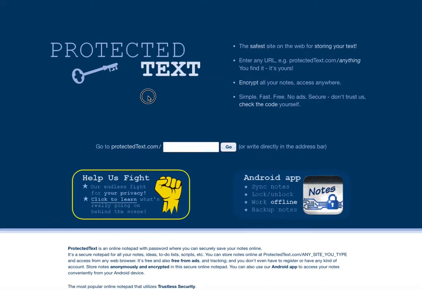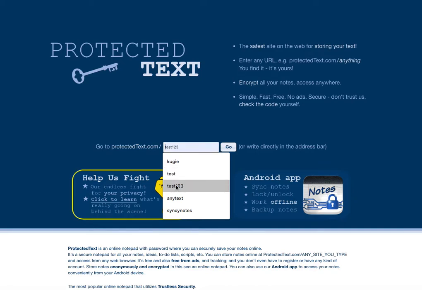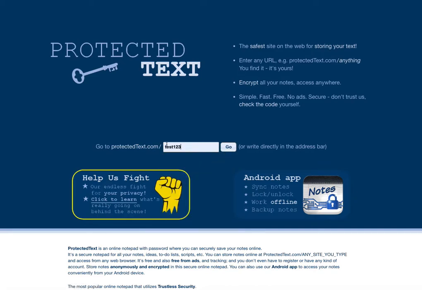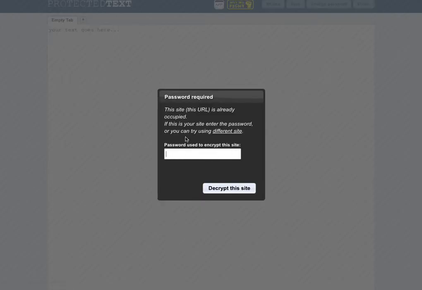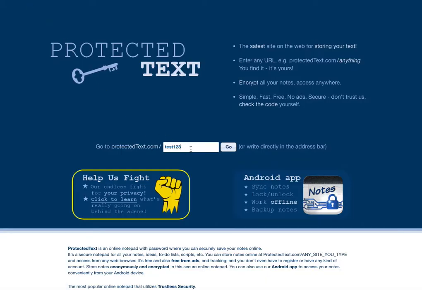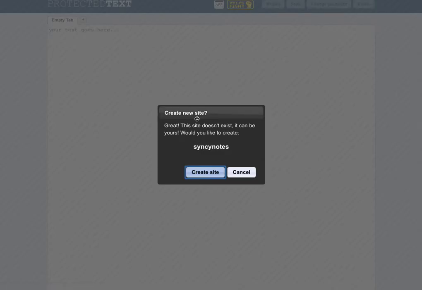It's a free online encrypted notepad service. I tried to test HTML, so you can create your own. You can have your name or whatever address you want, and if you click it, it says this is already occupied. So you go back, and then I found one which wasn't. I've done a few test runs, but this is the only one that's available. As you can see from the previous one, it showed you the one that is not available. If I go on, it says create a new site. Great, this site doesn't exist, it can be yours.